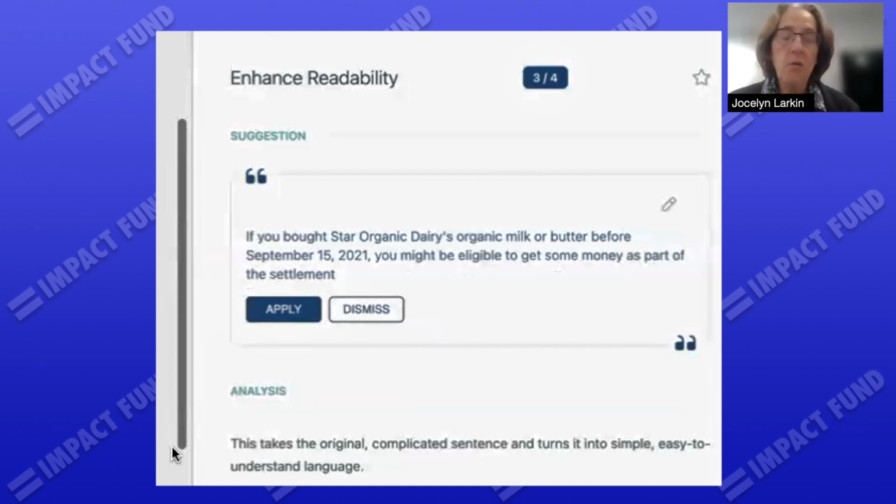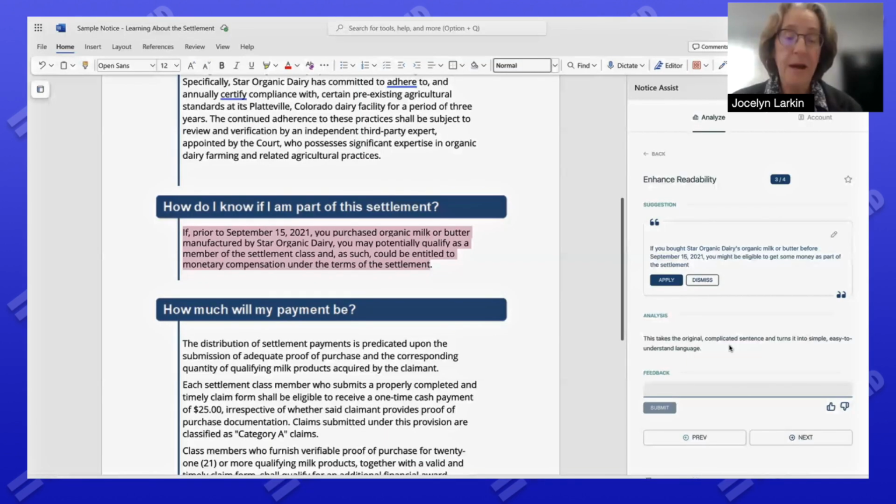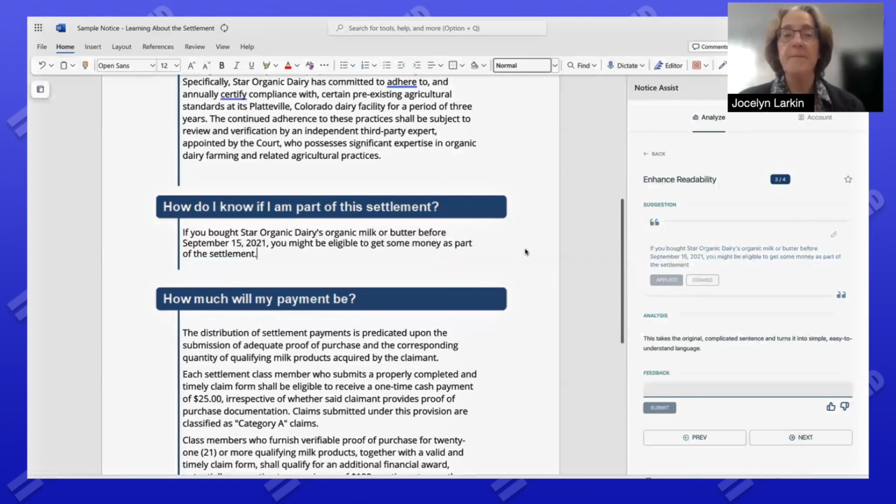And so what has Notice Assist given us? If you bought Star Organic Dairy's organic milk or butter before September 15, 2021, you might be eligible to get some money as part of the settlement. Okay, that is way better. And so let's just apply that one and take it and move on.